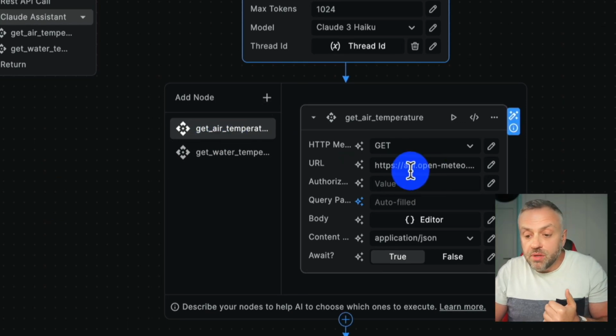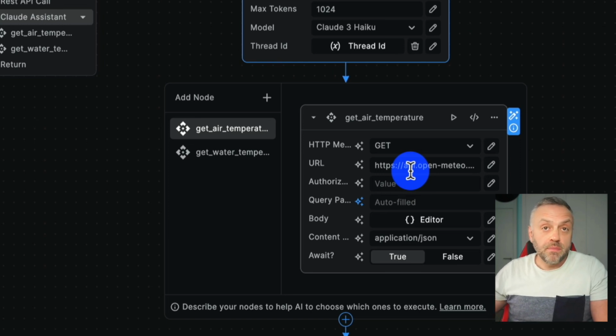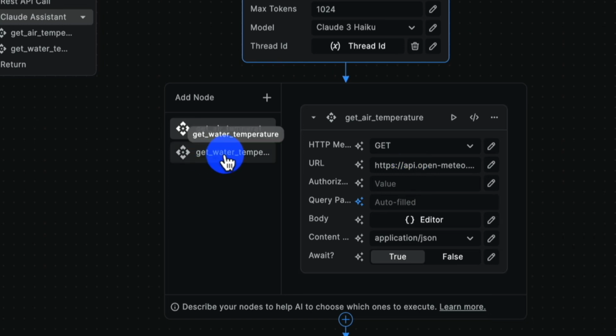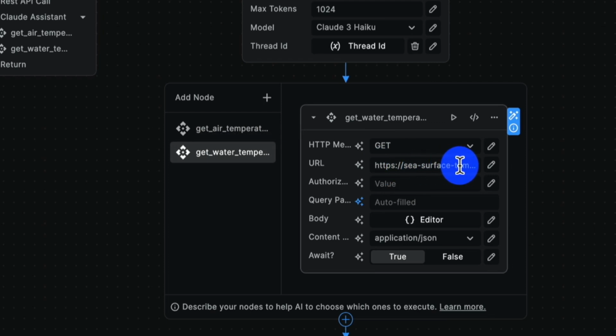Okay, so I found a free API that I need to pass the geographic coordinates, the latitude and longitude, and it's going to give me the air temperature. But that API does not provide the water temperature. So I researched and I found another API that gives me the water temperature, right? The sea surface temperature. And it's the same thing. You just pass it the coordinates and it will tell you the water temperature.